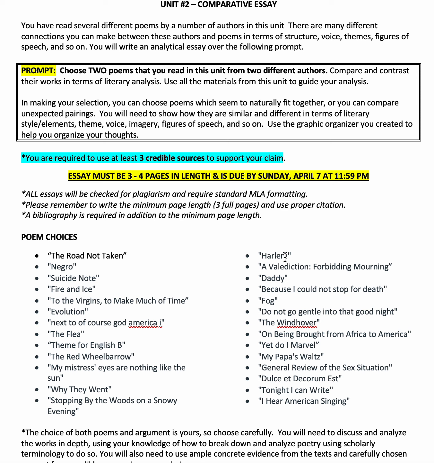You do need to have 3 credible sources to help support your claim. These should be, of course, related to the poems and should come from things like .edu or other credible sites like PBS. The essay needs to be 3 or 4 pages in length and is due by Sunday, April 7th at 11:59 p.m. Everything's checked for plagiarism.